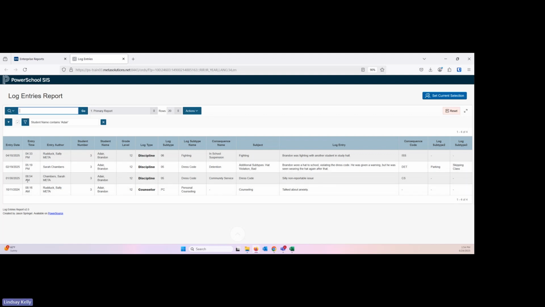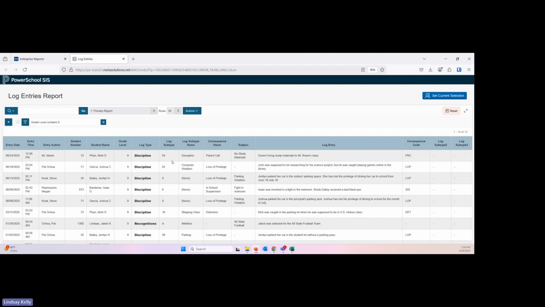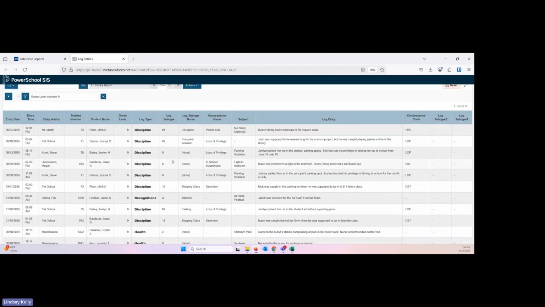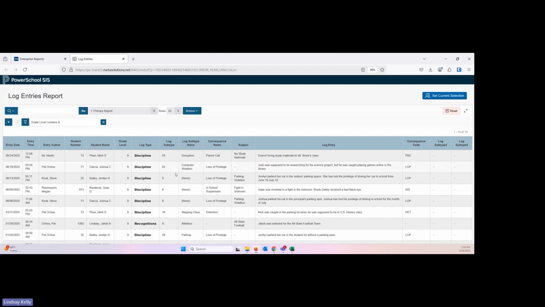So that would be a really easy way too, if you need to print that off, or if you have a student number you want to look through, or if you want to just say I want to see how many have happened in my 9th grade. Sorry, forgot to clear out Adair. And we can search by our grade levels to see how many log entries we have for our grade levels. So that's a really handy report to go through and look that way.